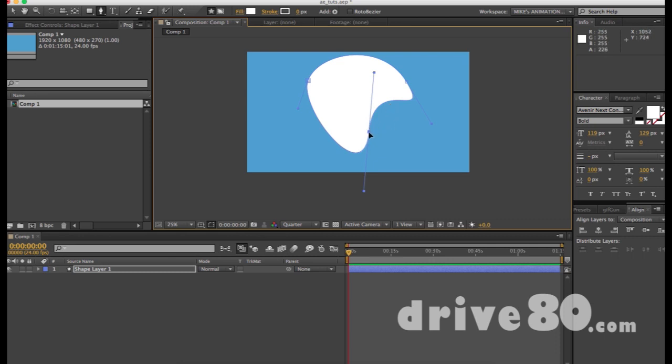Or if I just want to make this a straight line, if I hit Option and just click, it will make a point, and if I do it again here and again here, it takes away all of those rounded corners. So that's the beginning of that. So let's Command A, let's delete that.